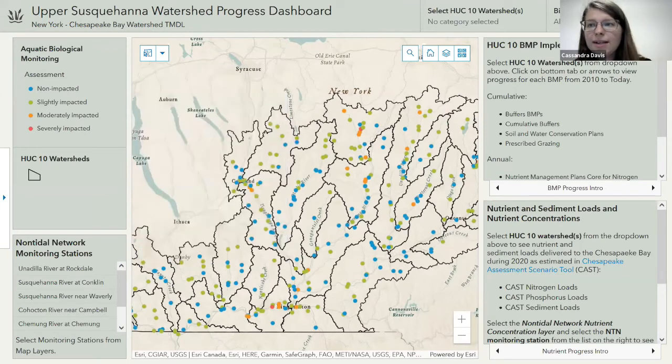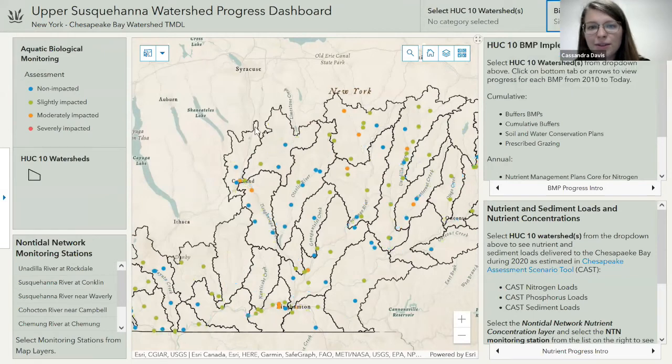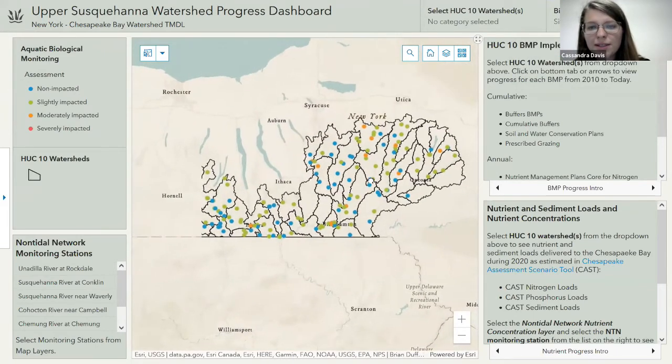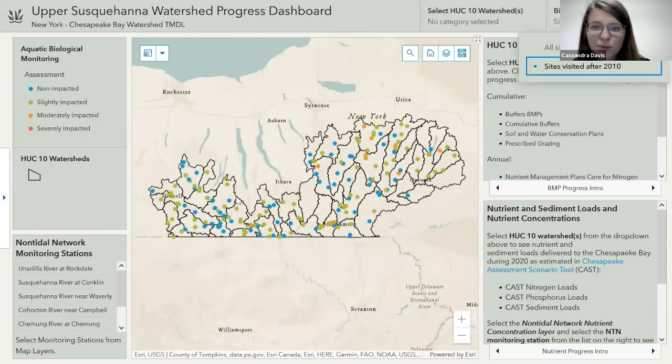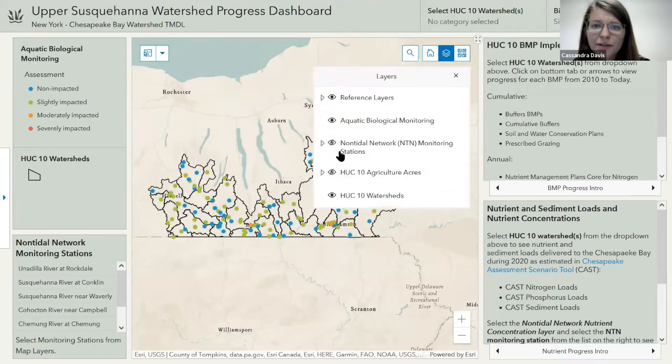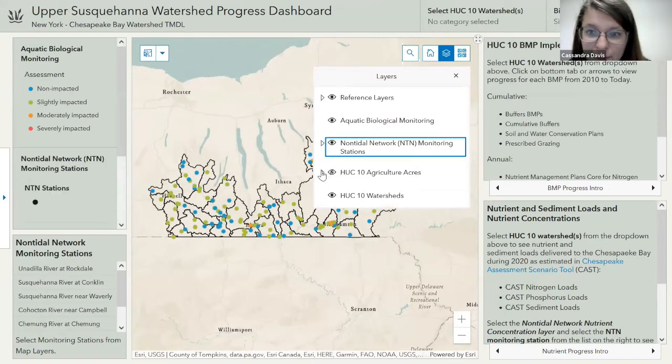And so I did select, you can look at sites just after 2010. 2010 was included because it was the start of the TMDL. And some of these sites go all the way back to 1990, and they might not be as relevant as these more recent sites. So that's just for reference. And then I also have a few other reference layers on here. Let's see here, got to turn these off.